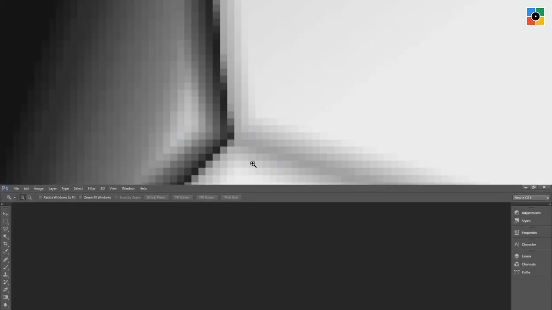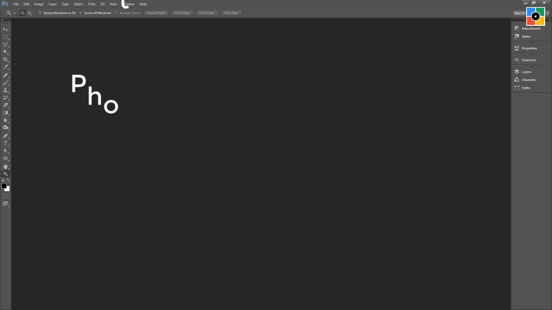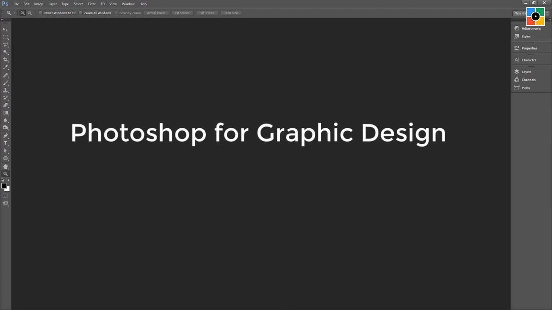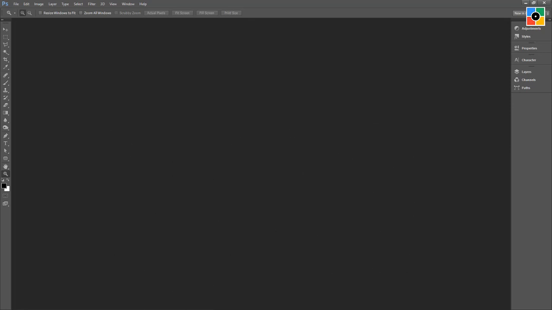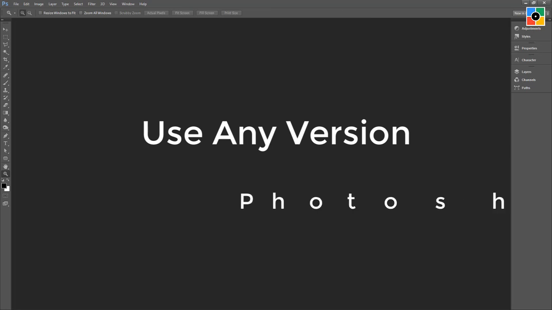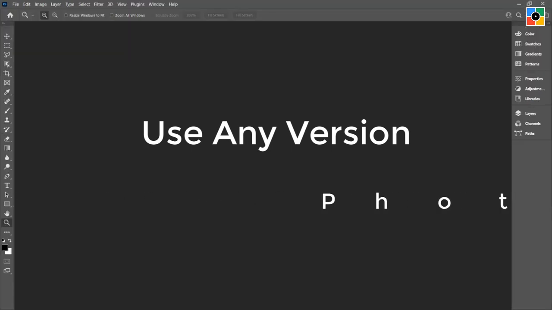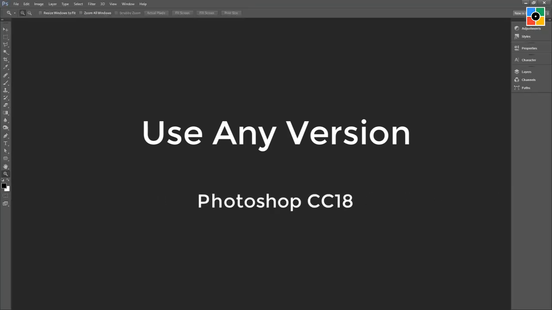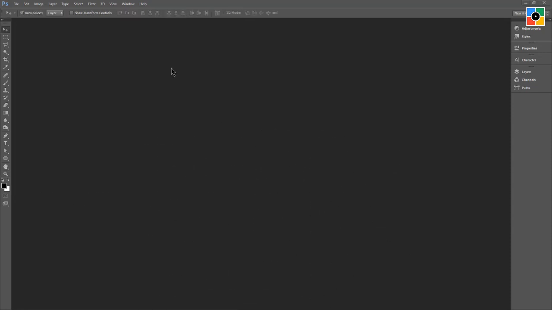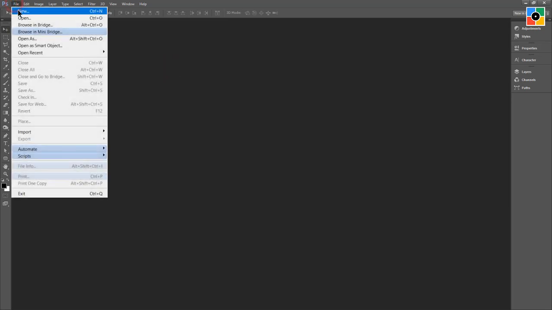Vector and raster graphic objects: if you understand the main difference between these two objects, let's start learning Photoshop for graphic design. Use any version of old or new Photoshop. Photoshop has a single base. Once you understand the basics of Photoshop, you can comfortably use any version. So don't worry about the version. Understand the basic concept of Photoshop first.